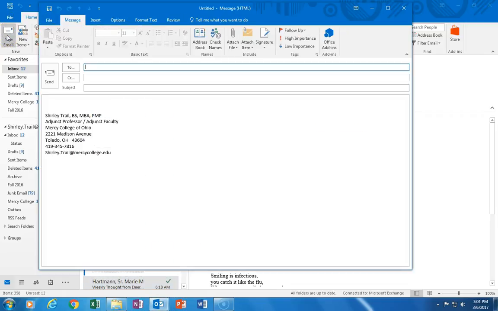The first thing we need to do is to decide which email address the email is going to be sent from. If I have more than one account added in Outlook, I can select the From button and choose which email account the message is going to be coming from.